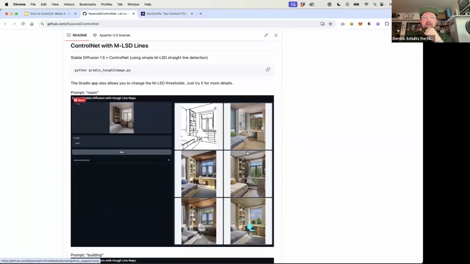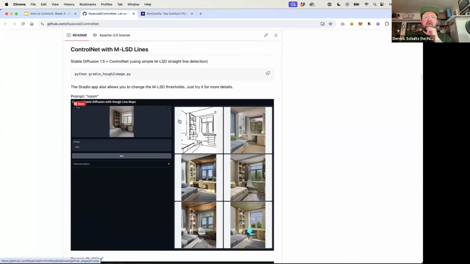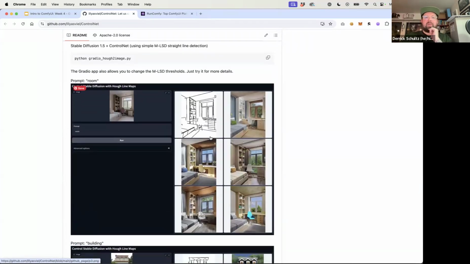There's a model called MLSD lines. This is more like architectural drawings. So this one might be better for textures or bodies or that sort of thing. This is better at keeping the strongest lines in an image. So again, maybe you want to keep the architectural structure of this image, but restyle it in different materials, different backgrounds, that sort of thing.